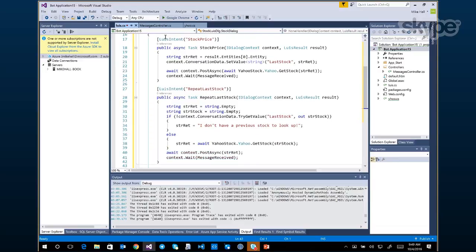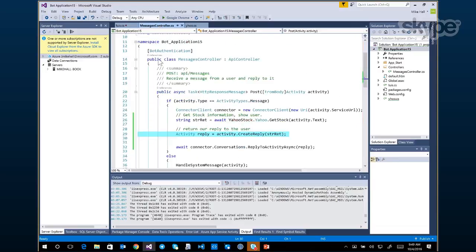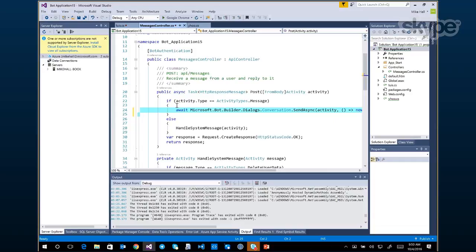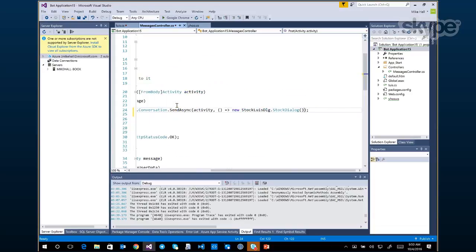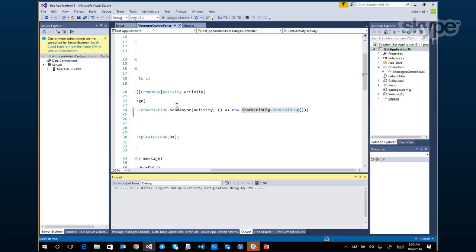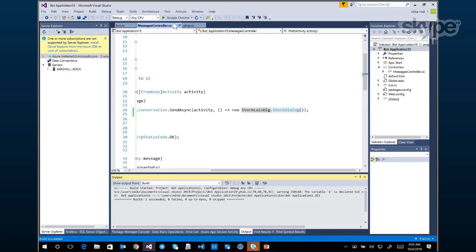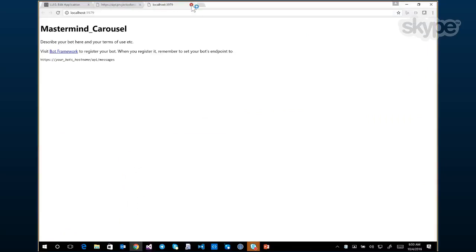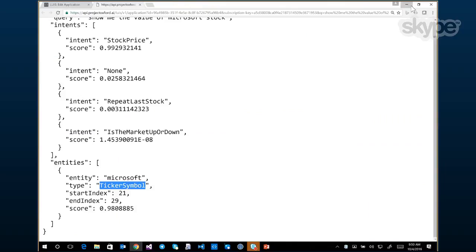So very simple. Only one change that we need to make here, which is in the code that talks to our dialog. So we remove the call to conversation.reply. I paste in one line of code which says any message that you receive, send that message to the stock dialog that we were looking at just a couple of seconds ago. Okay, I can build this, I can run this, and I get the web page being displayed.